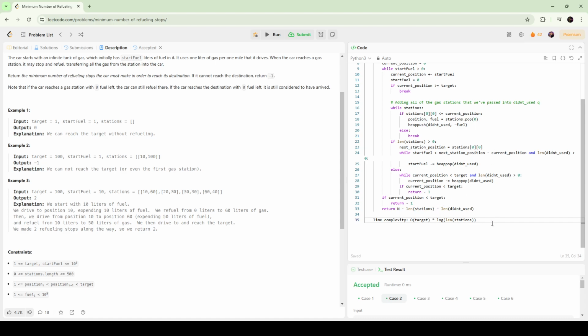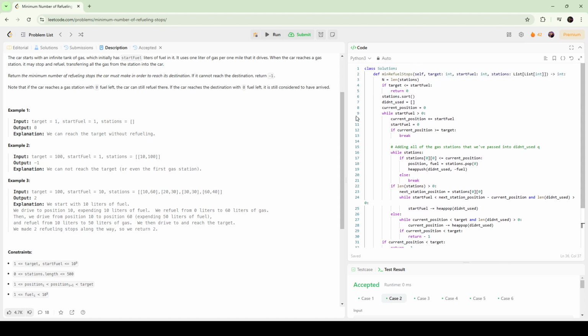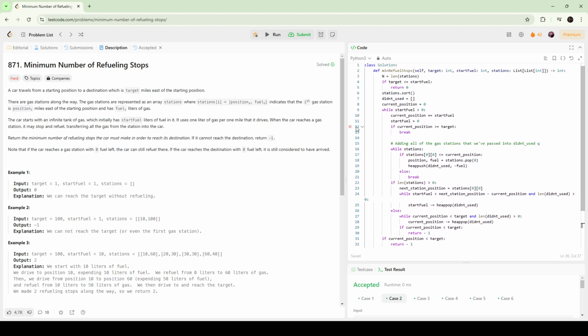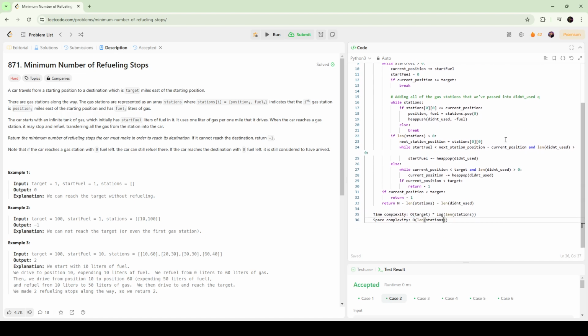That's it. And then space complexity will be O(len station), and that's it. And I hope you guys understand the solution. And it's very hard to implement, right? And I'll see you guys in next video.